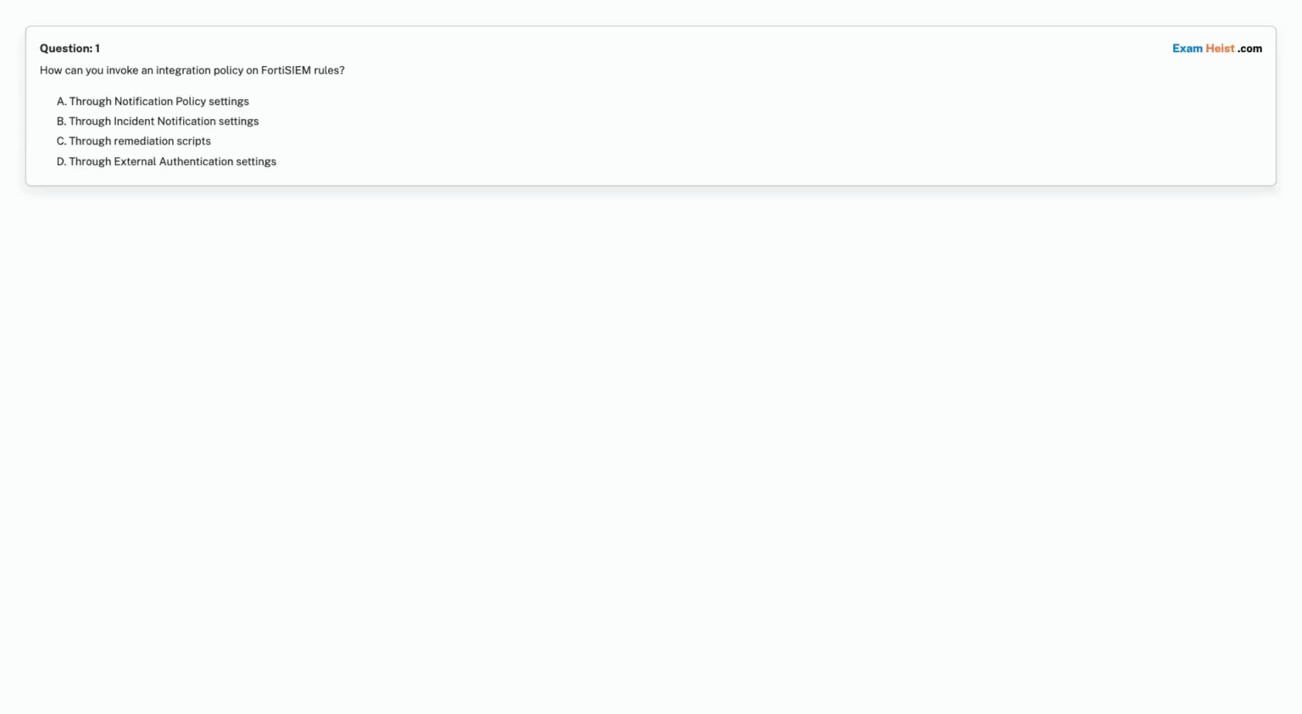Question 1. How can you invoke an integration policy on Fortinet IEM rules? Option A. Through notification policy settings. Option B. Through incident notification settings. Option C. Through remediation scripts. Option D. Through external authentication settings. Choose the correct answer. Correct answer is Option A, through notification policy settings.